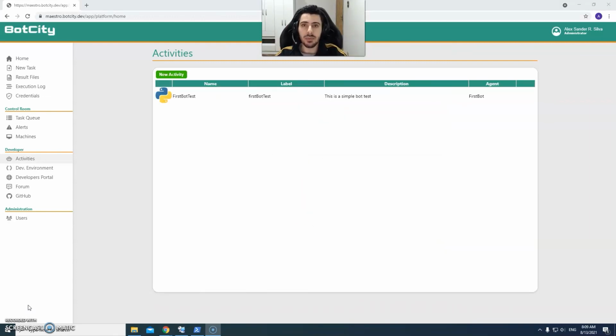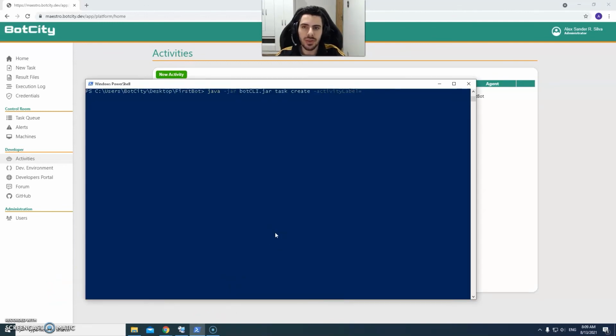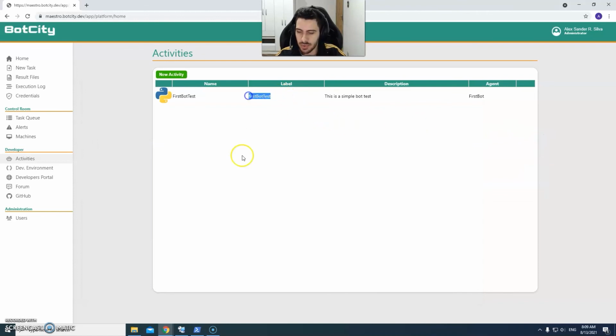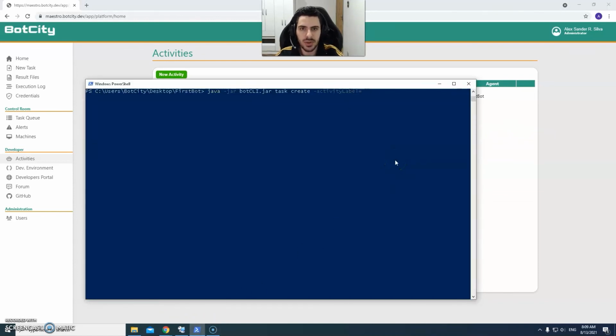Step 6. For those familiar with object-oriented programming, an activity could be seen as a class. A task, meanwhile, could be seen as an instance of our activity. What we want right now is to create a task, an execution instance for our activity. To do that, we're going to use this command right here. It's the task create command, which receives an activity label. The activity label for our activity is first bot test, which is what we're going to use right here.